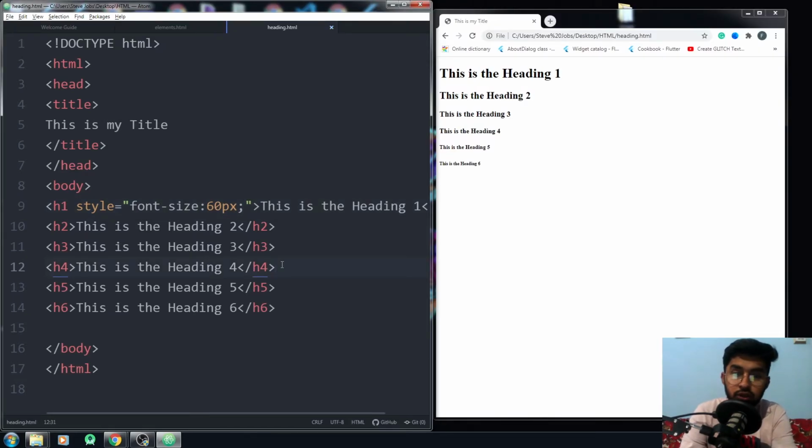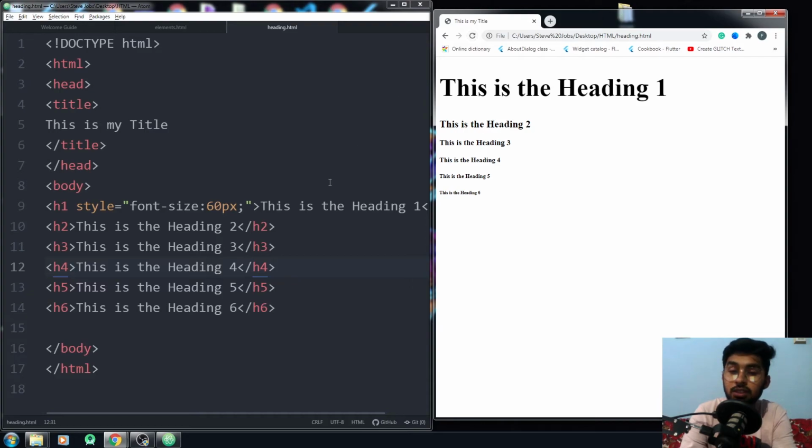Let me just save this code here, refresh the page. Now you can see the difference. This is how you can give a customized or specified size to your heading.